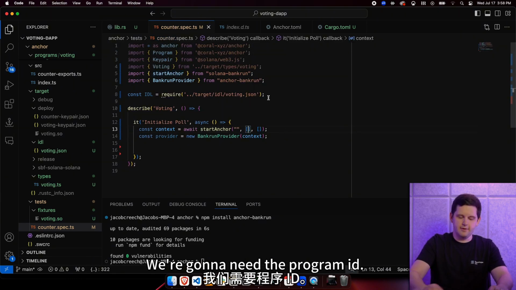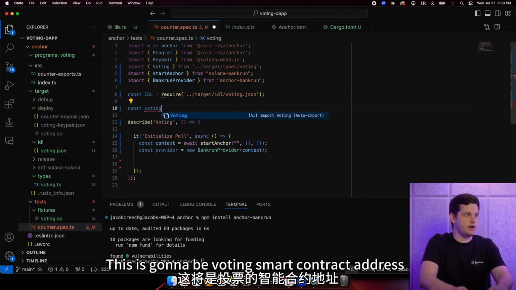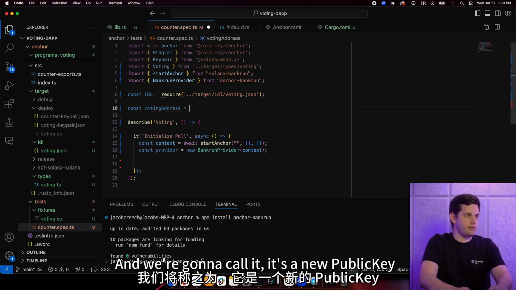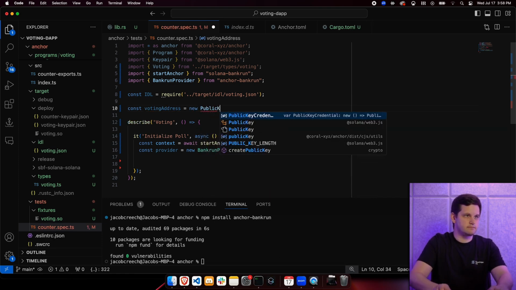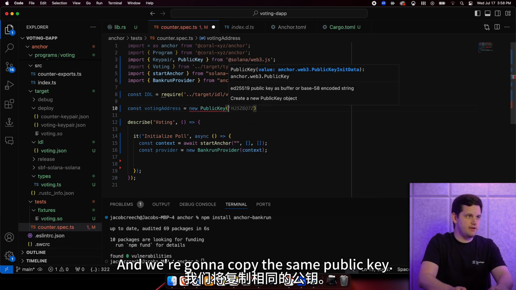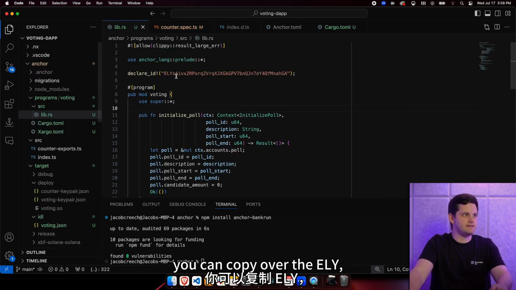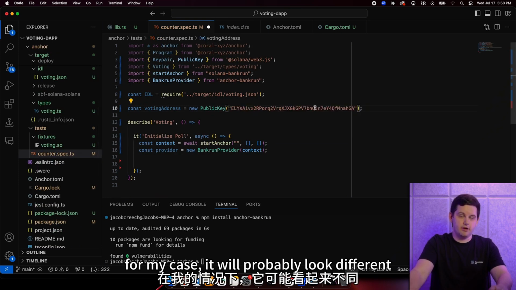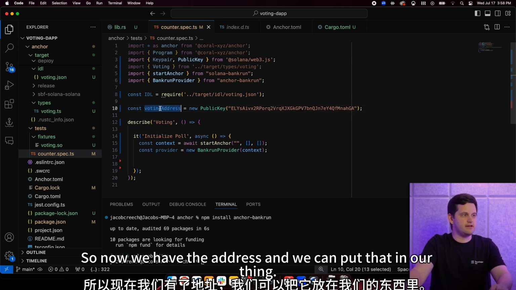We're going to need the program ID, so I'm going to create a public key right here. This is going to be the voting smart contract address, or voting address, let's call it that. And it's a new public key. We're going to copy the same public key that we have within our code. So if you go over to your lib.rs, you can copy over the ID. For my case, it'll probably look different for your voting contract. So now we have the address, and we can put that in.